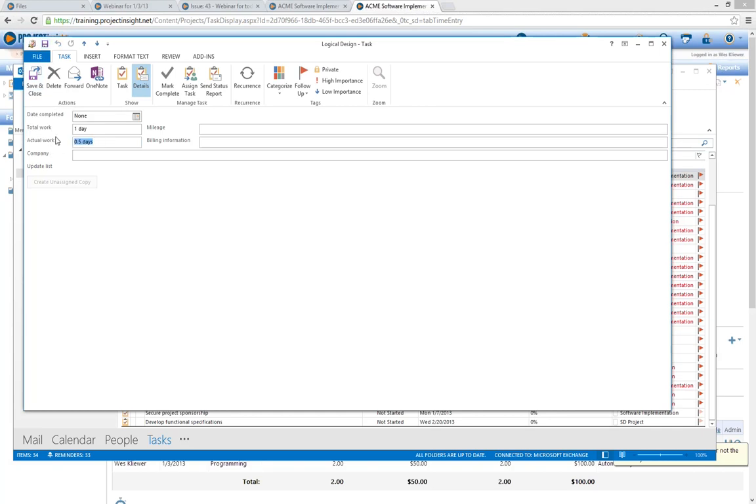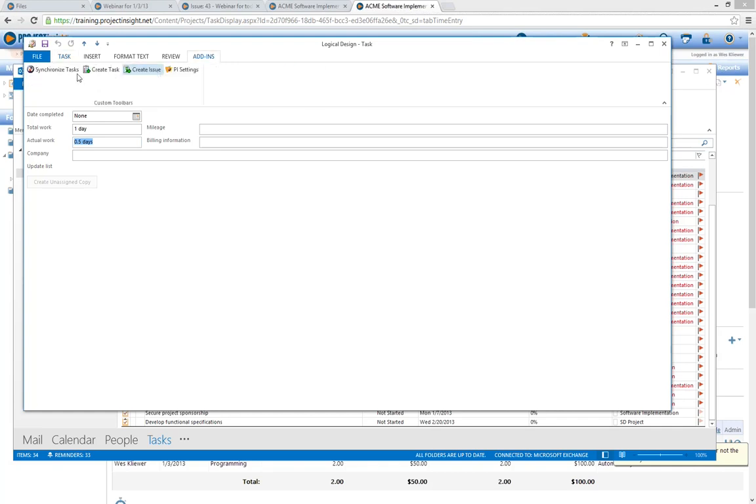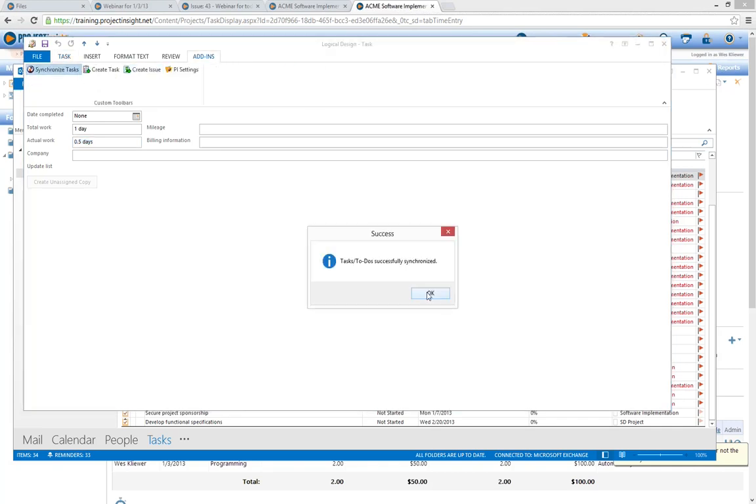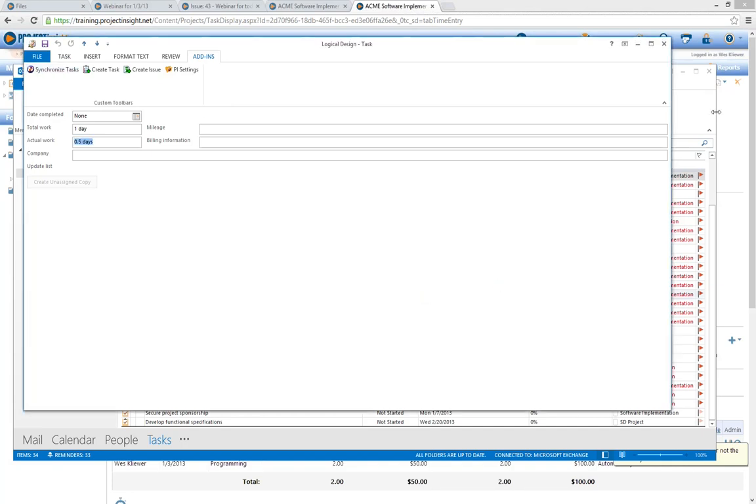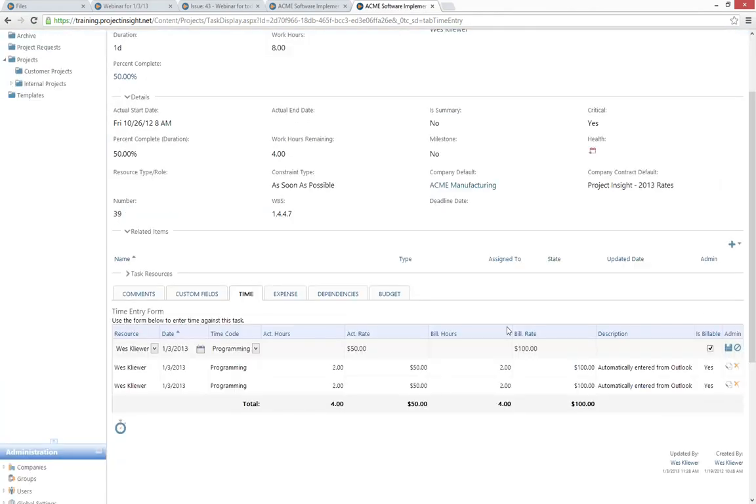Now, 4 hours, Outlook just interprets that as half a day, so it says 0.5 days. That's okay. It still works. I go into my add-ins. Again, synchronize tasks. We'll make sure we get a completion validation there. When we go back to the task, I want you to see what it does, is that Outlook does not have a line-by-line time entry in it. It doesn't have the kind of time entry interface that you have in Project Insight here, where you can line up separate time entries and put a description in and additional data. It doesn't allow for that.